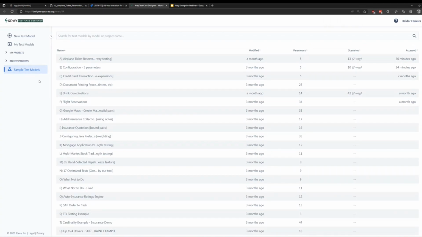So here at the start screen, you will see some samples. Right from the start, you can browse and see some of the examples that we have here. For example, we have here an airplane ticket reservation project.